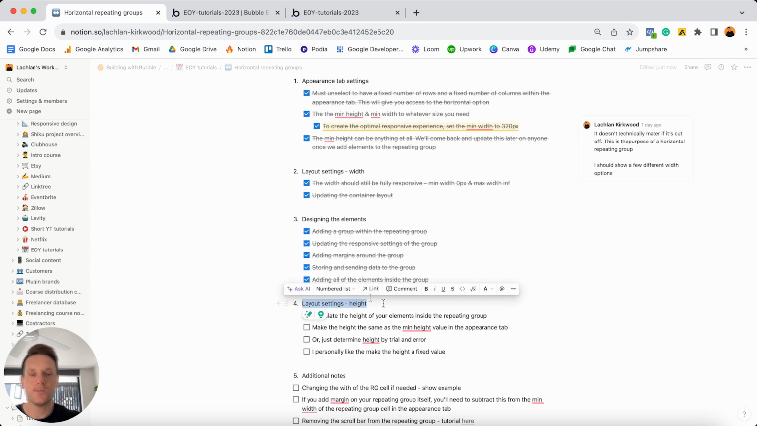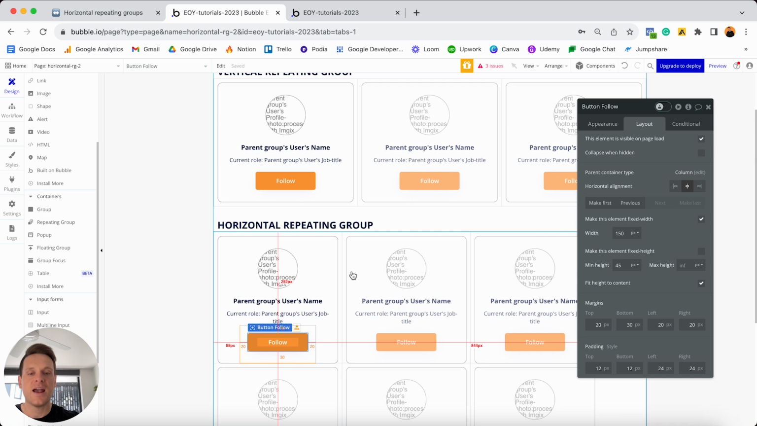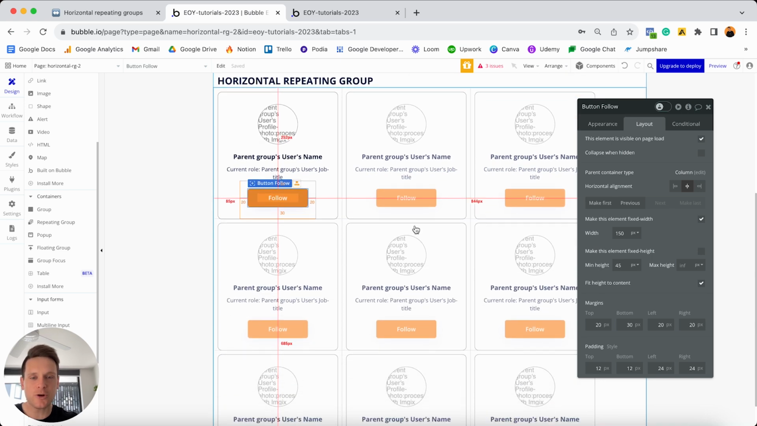fully functional. And to be honest, this is probably where most of you are getting stuck when it comes to the process of creating a horizontal repeating group. When it comes to setting up the height configurations, there's a lot you need to factor in. So if we jump back to our Bubble editor here, as you can see at this point in time, our repeating group still looks like a vertical scrolling repeating group. So right now it's got all of these cells still stacked on top of each other, whereas that is not the experience we're looking to create today.